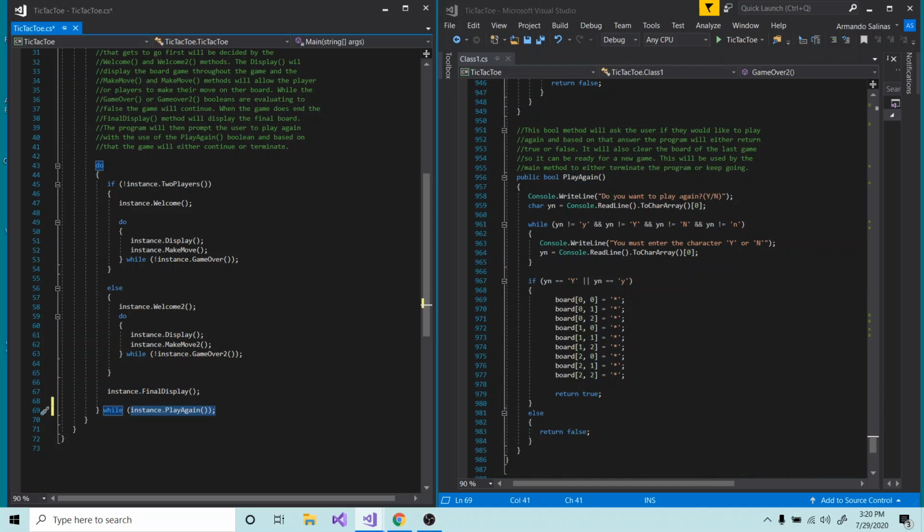It basically prompts the user to enter yes or no if they want to play again. If they enter the character Y, that means yes, they do want to play again. And if that's the case, it'll return true, and it'll also clear the board and reinstate it to what its initial values were. Now, if they enter no, then it'll return false.